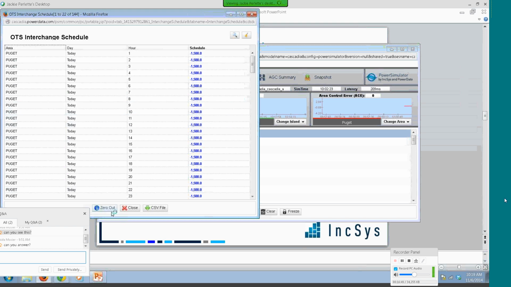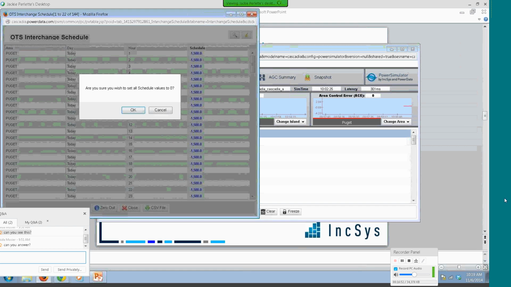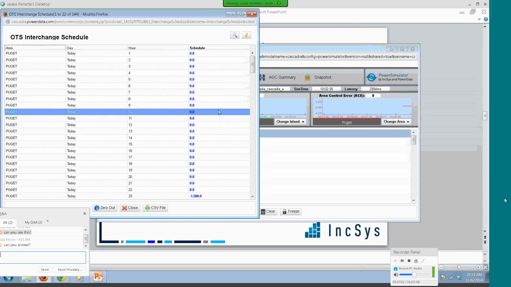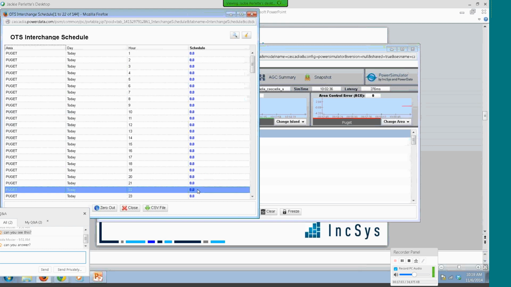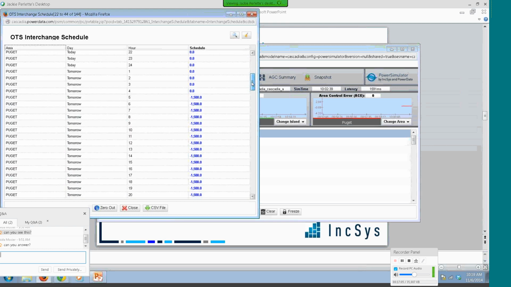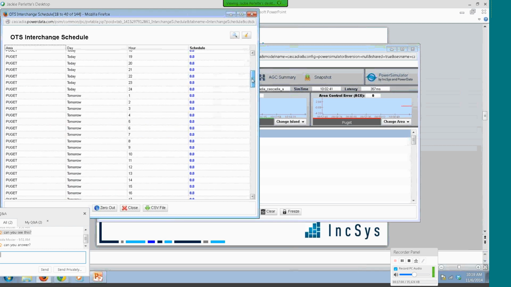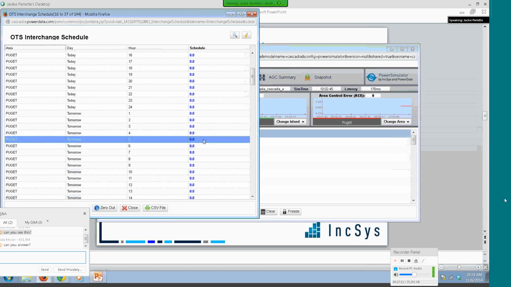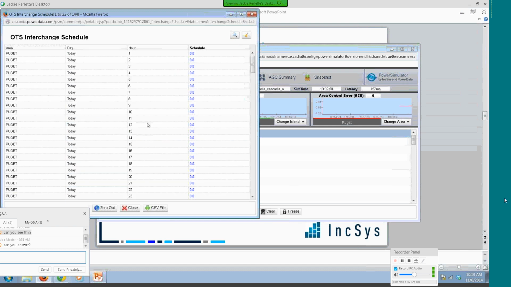So now what we have the ability to do is right here in the bottom left, we hit the zero out, and it's going to ask, are you sure you wish to set all of your scheduled values to zero? I tell it okay, and it's going to zero that across the board for today and tomorrow. Sometimes it takes a second. But it will zero out everything for both sides for all of your companies all of the time. So it's a pretty quick way to get rid of your schedules without having to go through and change every single individual one.